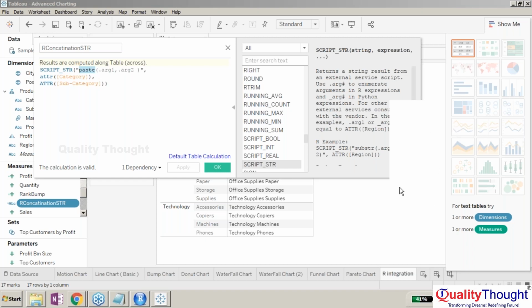Yes, we can integrate, Suresh. Saujanya is asking one question. Oh, okay, Suresh, you are asking about the data in the R. See, the data is never with the R program. The only thing that we are trying to use is R functions. The data is there with the Tableau.